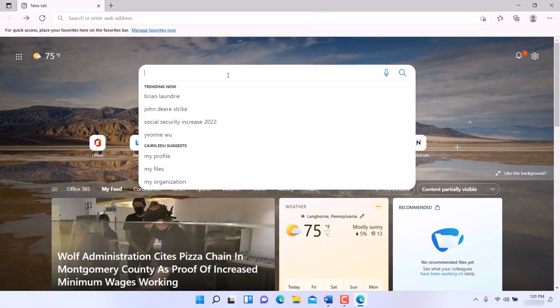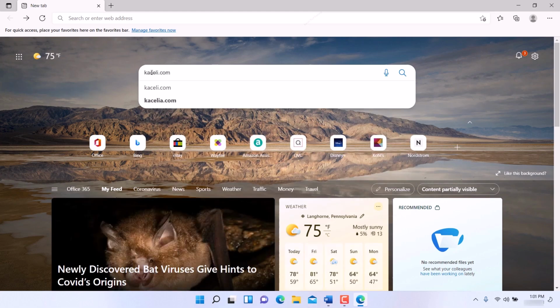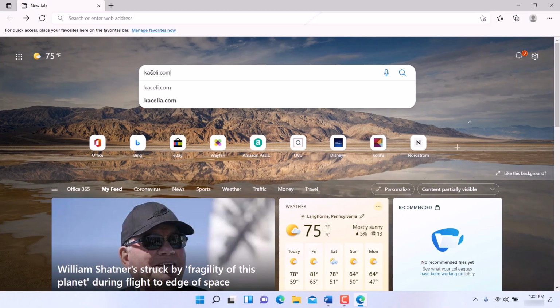Now, a lot of users search in this area here, this search box. So whenever you're typing in here Caselli.com, for example, that is actually not going to take you directly to the website. You're just searching as part of the default search that the startup page has.